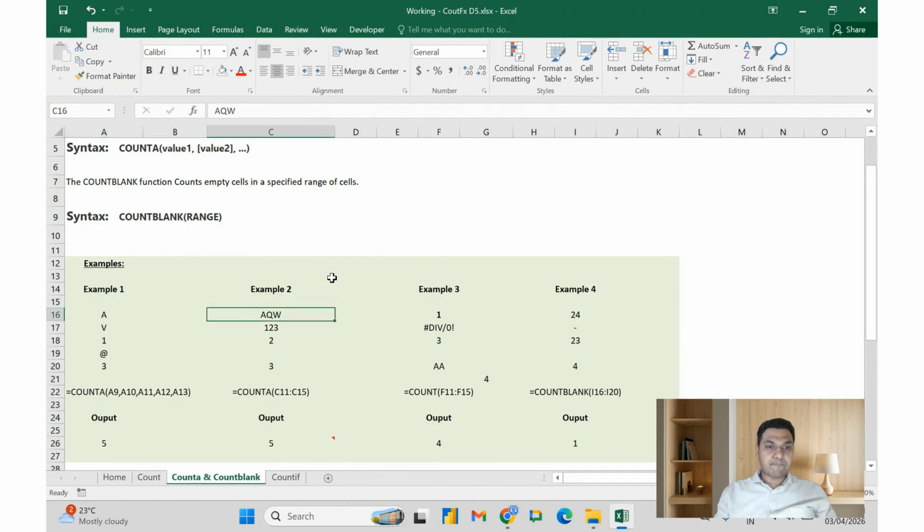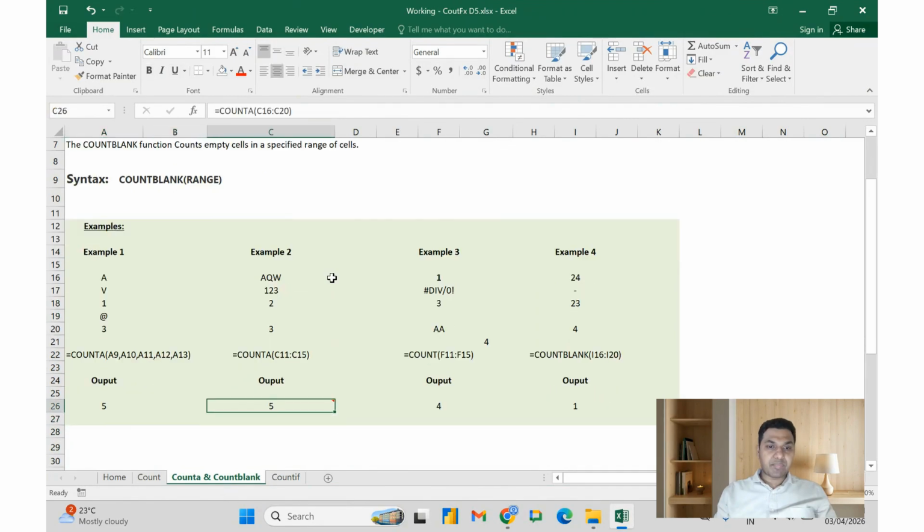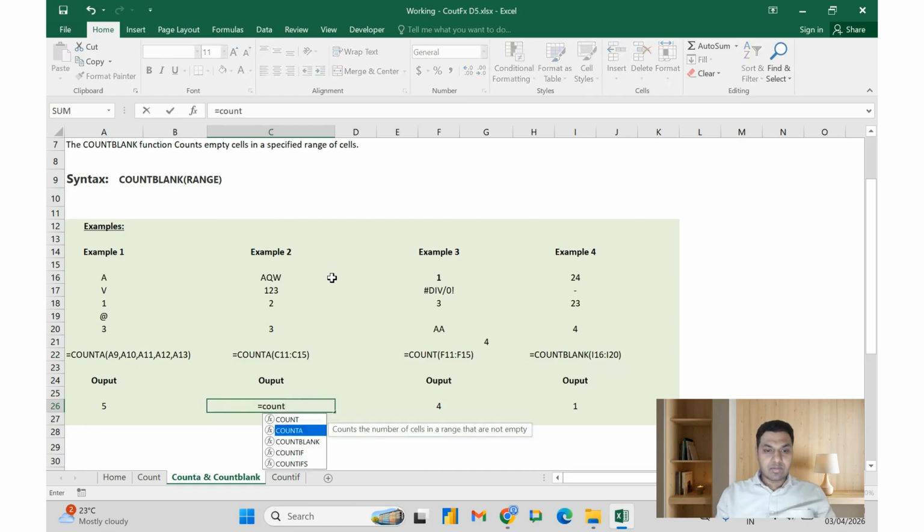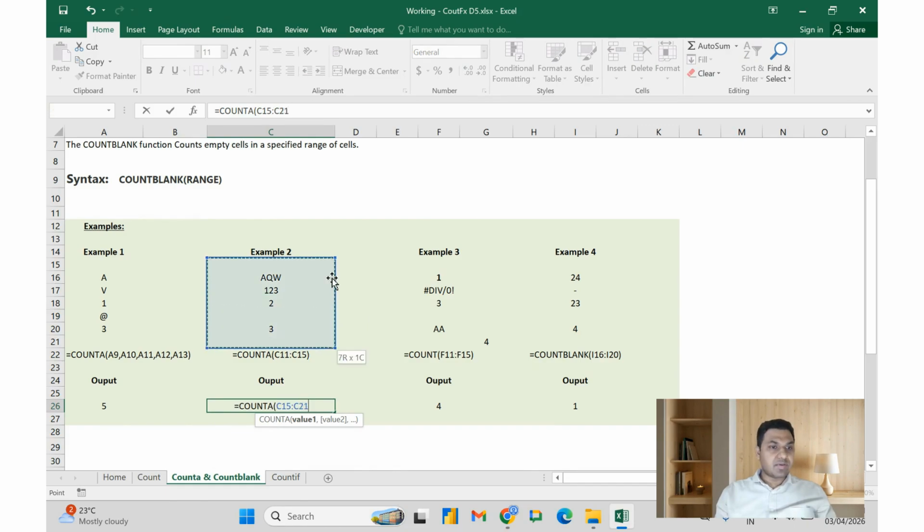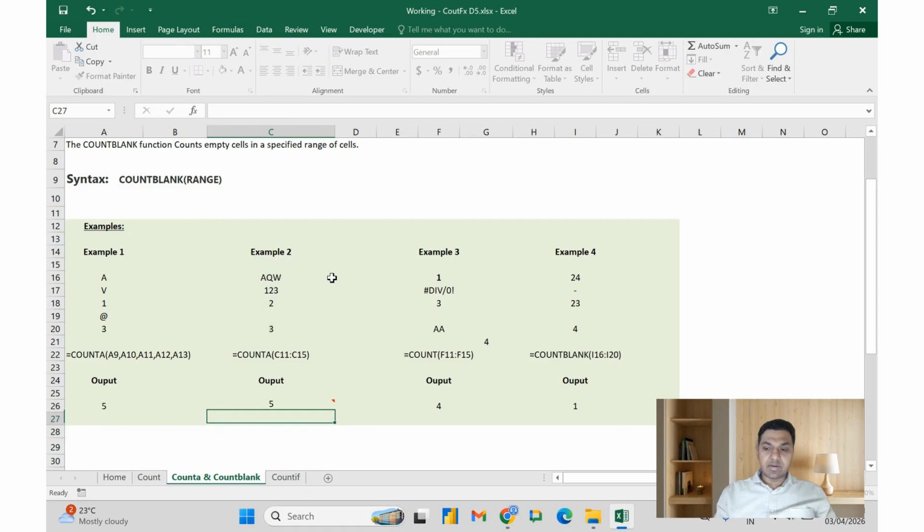Now let's see the second example. Equal to COUNTA, then select the range C15 to C21, then enter. Here we have only 4 values in the cells, but you will see this one looks blank. This cell has a space, that's why we are getting 5, because space is also considered as text.